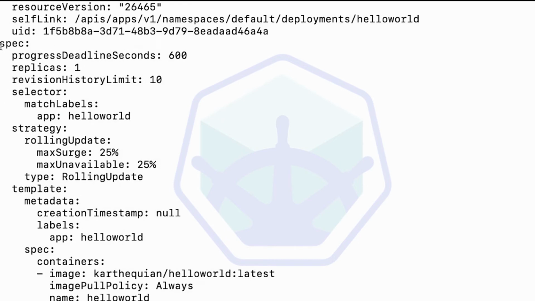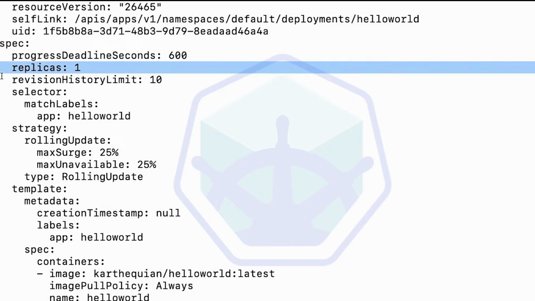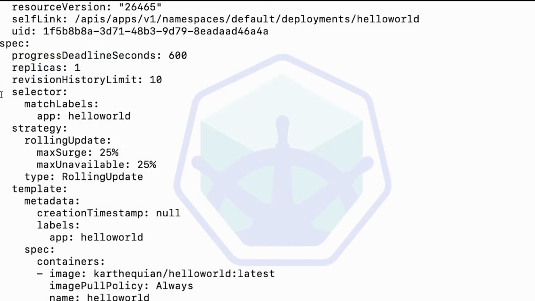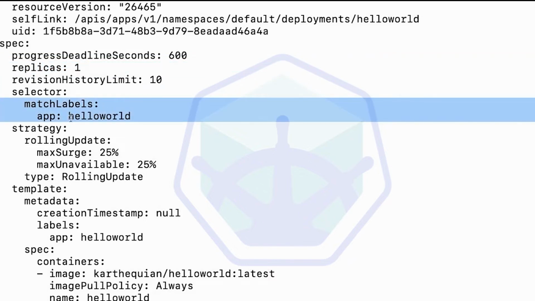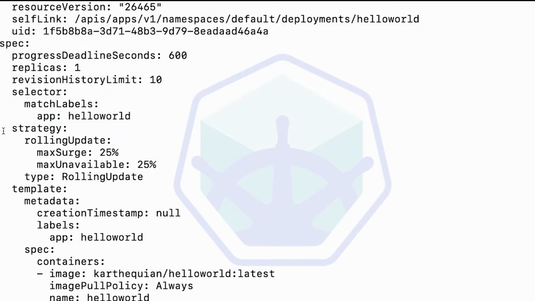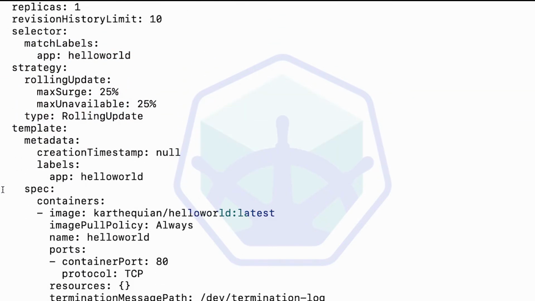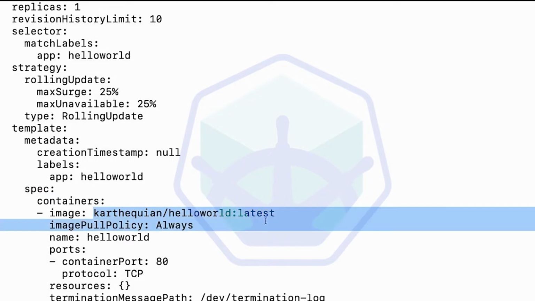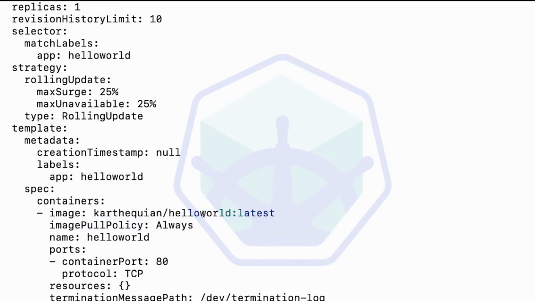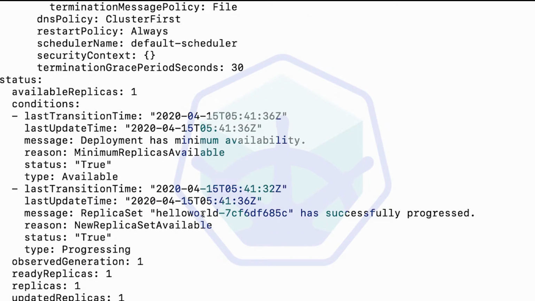And the spec section is the section you'll end up looking at a lot when you're running these deployments. Over here, we notice that we have a replica up and running, selectors with some labels where we have a match label of hello world, a strategy for how we actually roll this out, and the template, which actually contains your spec and your containers, where you signify what image you actually have. So Karthikeyan hello world is the image that we actually have up and running.